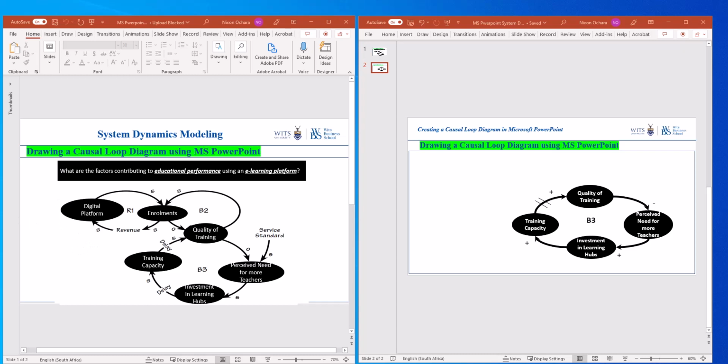Now, first we will draw the causal loop diagram using Microsoft PowerPoint, then an explanation of the important concepts in system dynamics modeling, such as reinforcing loop diagrams or positive loop diagram, shown in R1, and balancing loops such as B2 and B3 will be explained. But the purpose of this tutorial is basically to illustrate how to use Microsoft PowerPoint to draw causal loop diagrams.